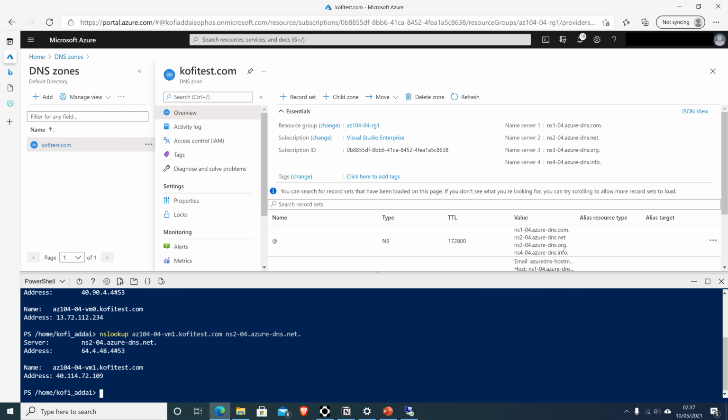So this is the end of our lab. Everything was done successfully, so I hope you managed to accomplish this lab successfully as well.